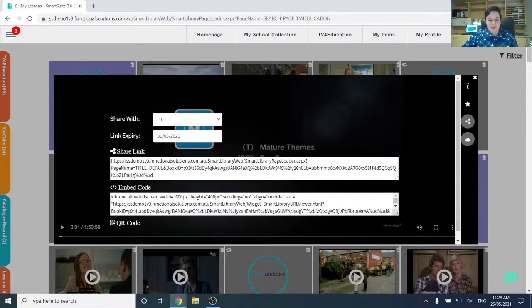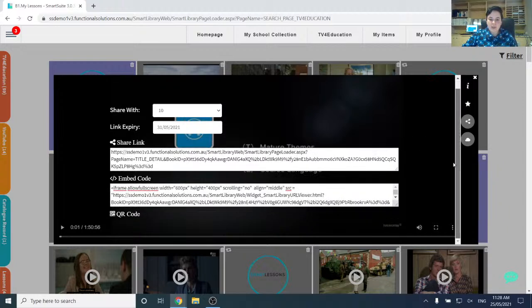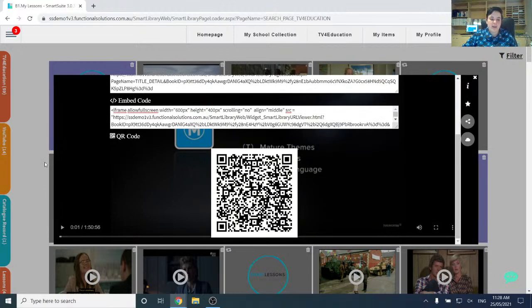So this will automatically provide you with a share link to give to your students, as well as an embed code to embed into your school's learning management system if you want to do that. And it also gives you a QR code if you would like to share it that way as well.